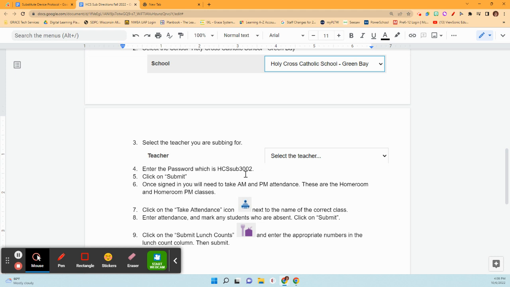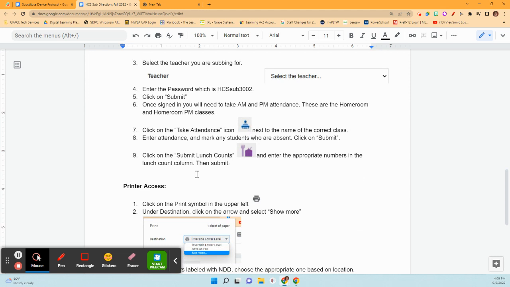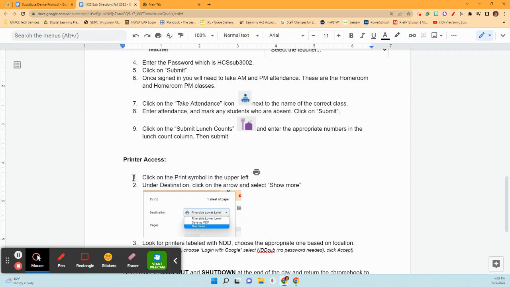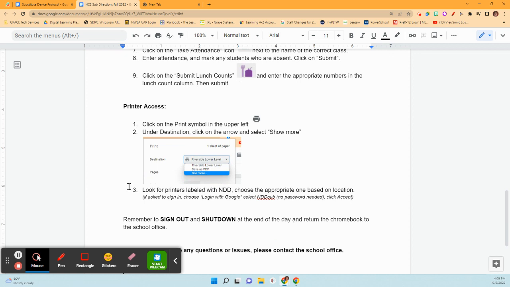Here it is for them to put in when it asks them for that. They click submit and they can take the attendance for you and also the lunch count, and they have little directions on how to find each of those. The direction sheet also shares with them how to find printer access for your building and to be able to print out whatever they want.